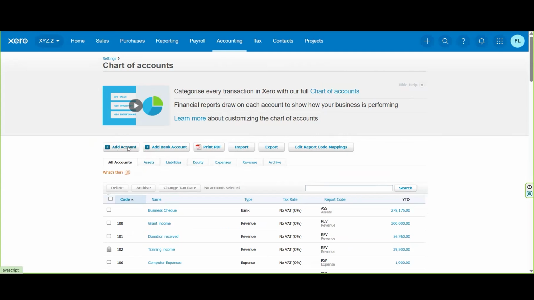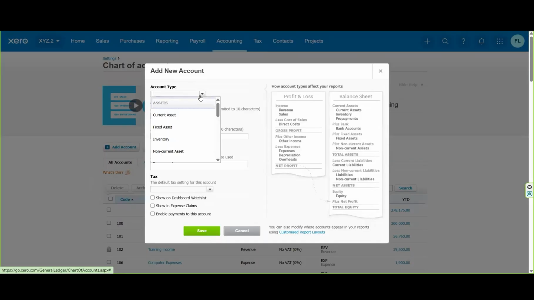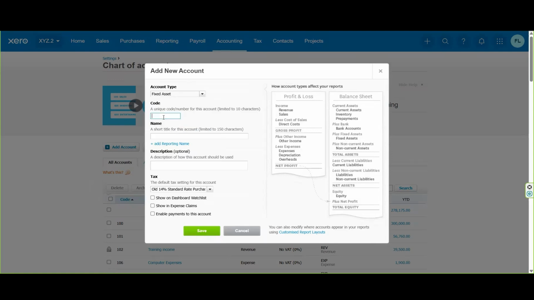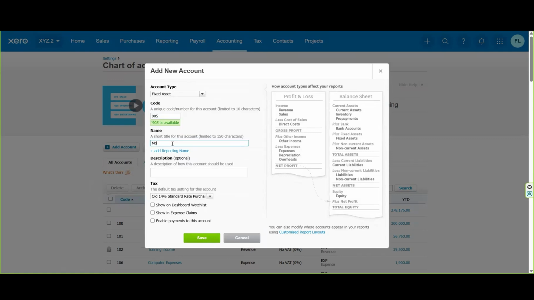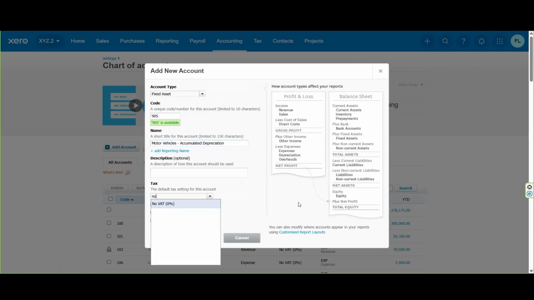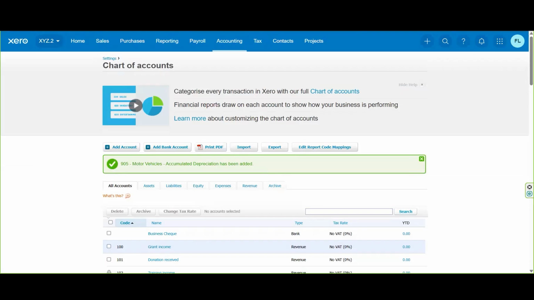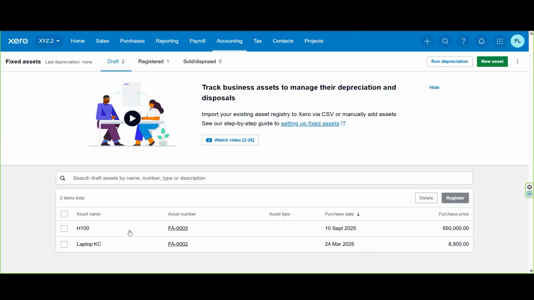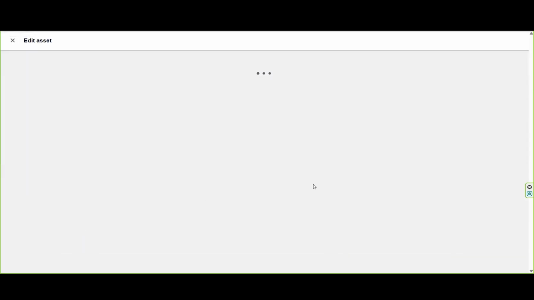So just as a refresher, you go add account. What is my account type? It's a fixed asset. Okay. And this is going to be my name, which is motor vehicles accumulated depreciation. And my tax, I'm putting it as no VAT, and I'm going to go save. Okay, so now I'm going to go back to fixed assets, and there's the H100 that I saved. So I'm going to go into it.